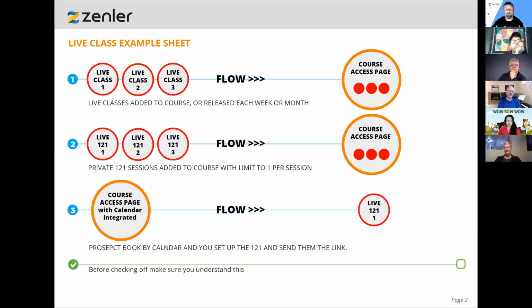So they have to book the next one. So we're going to look at that later. So number three is, as I mentioned, calendar integration. And that is where you've got a calendar on the course access page, and they can click to book. And because most calendars have automations built into them, you can then send an email out to them.